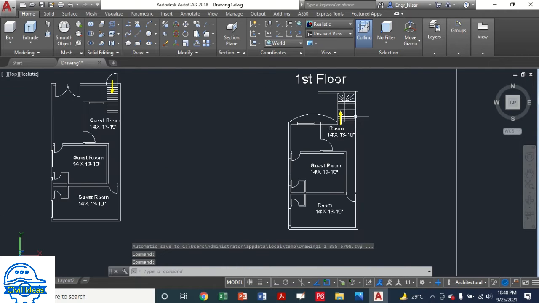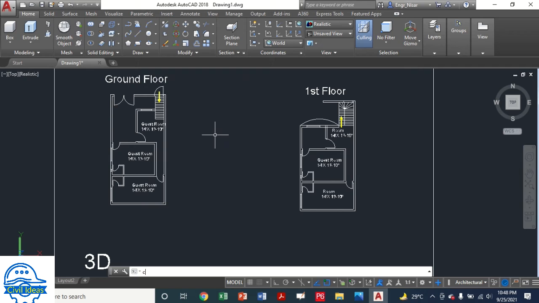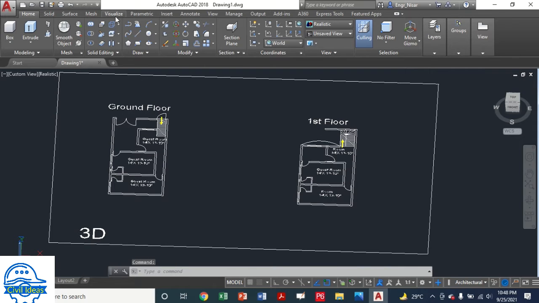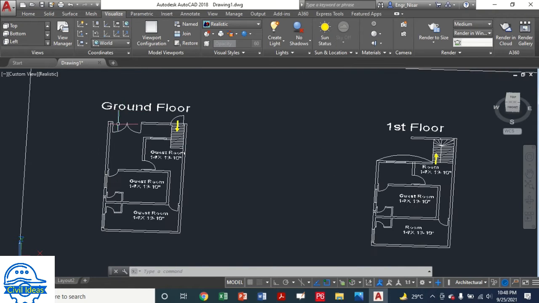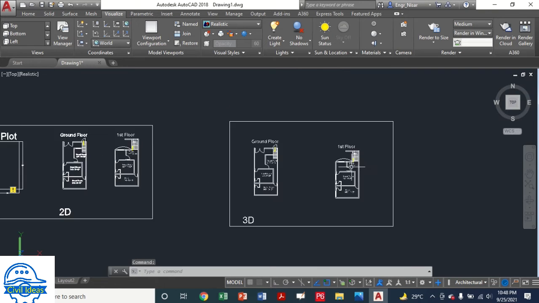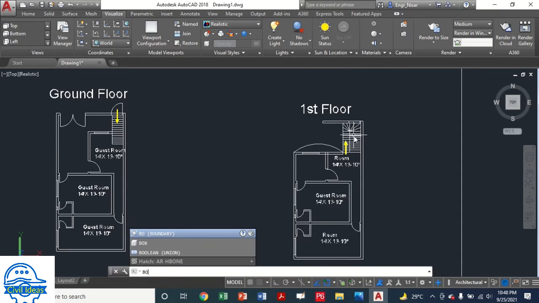Okay. So now first we have to remove the stairs so that we can convert it into 3D. Either we can use it here. So now we have to move it into the 3D realistic view. Now first I have to create some blocks so that I can create it easily. BO enter, boundary command, BO enter.